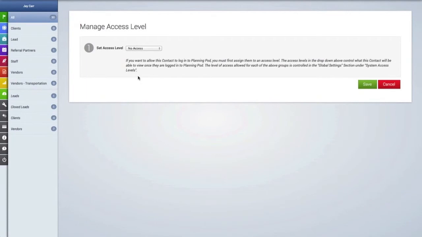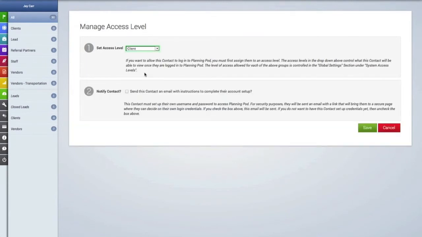The first thing we have to do is set the access level for this contact. If we want the contact to be able to log into your account, you must first assign them to an access level. And the access levels in the drop-down menu here control what this contact will be able to view once they are logged into your account. We have four contact levels: Super Admin, Admin, Employee, and Client.